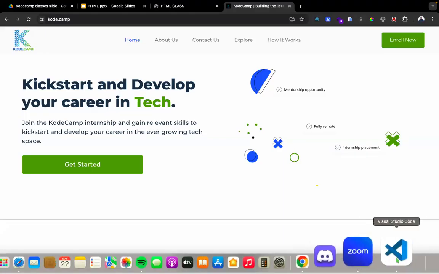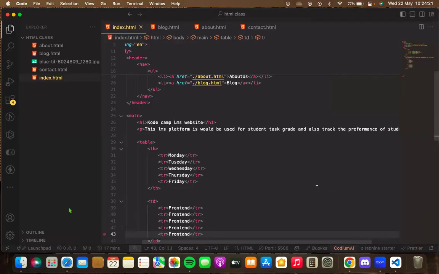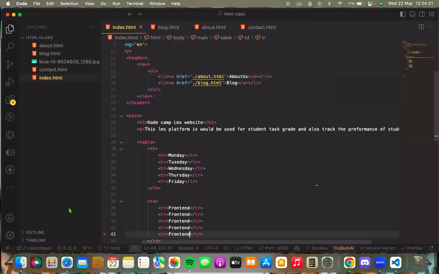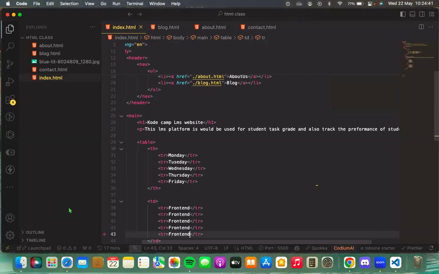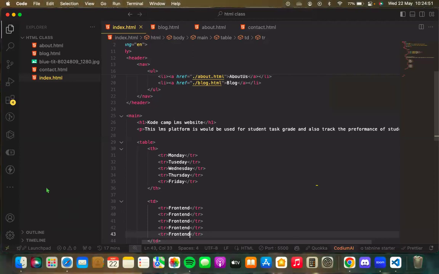Someone is asking a question: please throw more light on the main. Why are you using it? It's just semantic. I made mention of semantic HTML tags. It's just for you to separate what you have on your website. The TD stands for table data. It's just a separation: your header, your main. That's what you have there. Did I answer your question, Stephen?